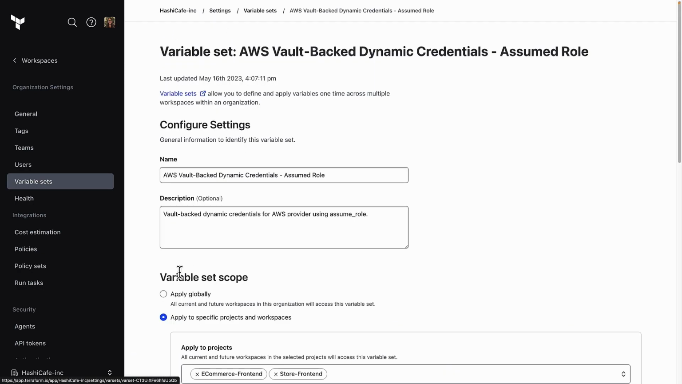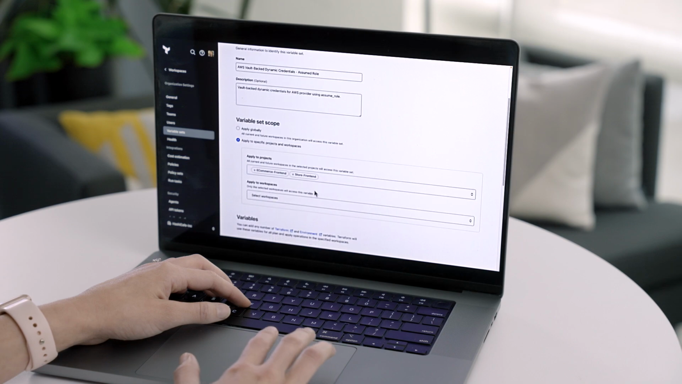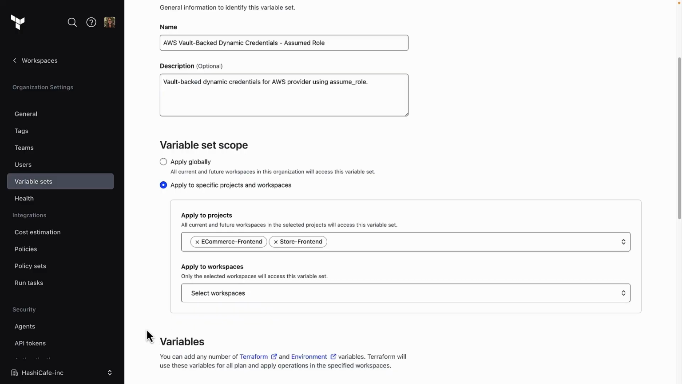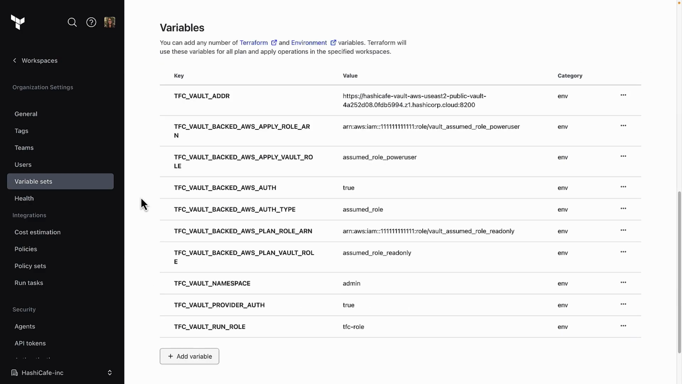Let's start out by taking a look at a variable set I've configured for some AWS credentials. I've applied it to a couple projects for the front-end dev teams who need access to these credentials. I've already configured an HCP Vault cluster and prepared it with an OIDC trust relationship using dynamic provider credentials. In this variable set, the TFC Vault address, namespace, provider auth, and run role environment variables tell Terraform Cloud how to communicate with my HCP Vault cluster.